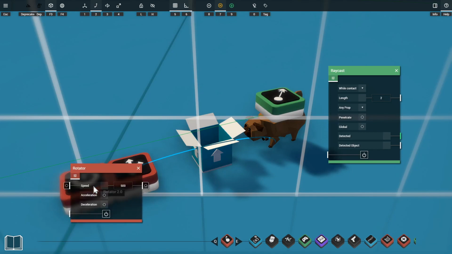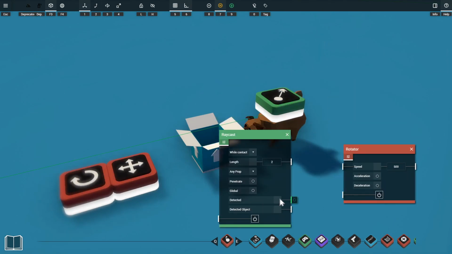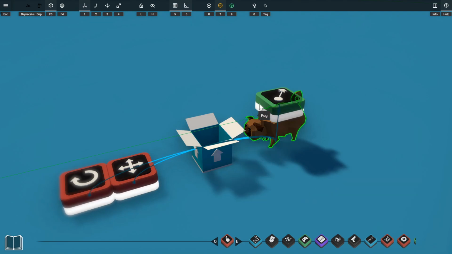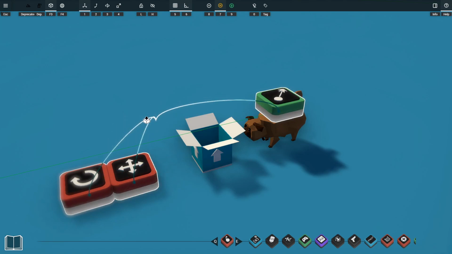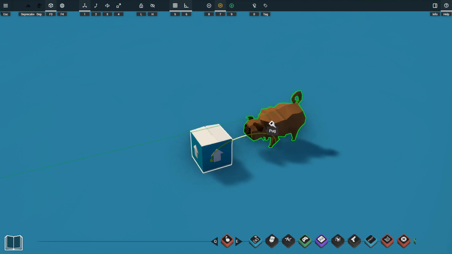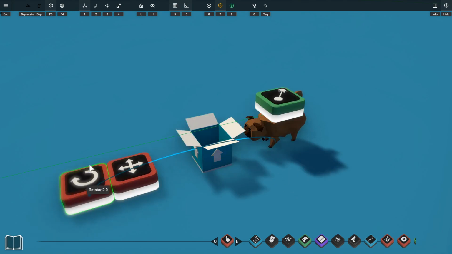We're going to open up the settings for our rotator, and we'll plug in the detected output from our Raycast into the rotator's power. We're then going to box these three props up by highlighting all of them, pressing the B shortcut, and then selecting our box it up box. And finally I'm going to glue this box to our pug. This will mean that all the props inside the box move with the pug.